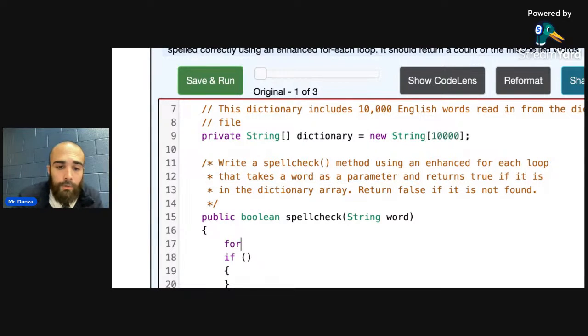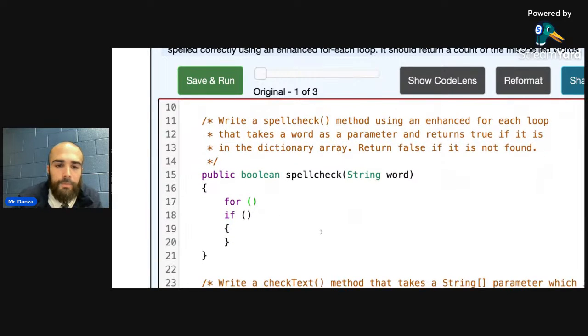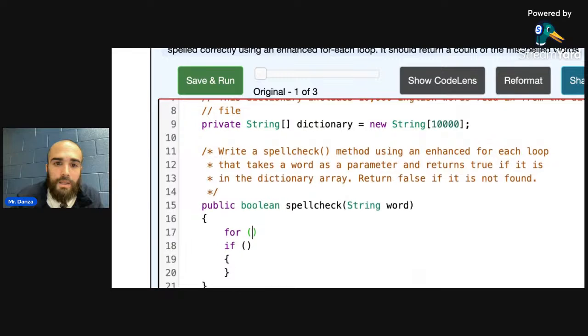Okay. For, we'll say, where's a parameter? Enhanced for each loop that takes a word as a parameter and returns true if it is not. So for each, I'll say string W in whatever, if it's in the dictionary.